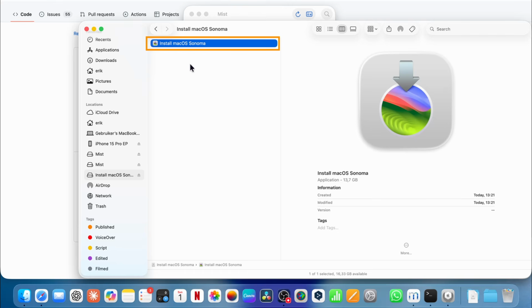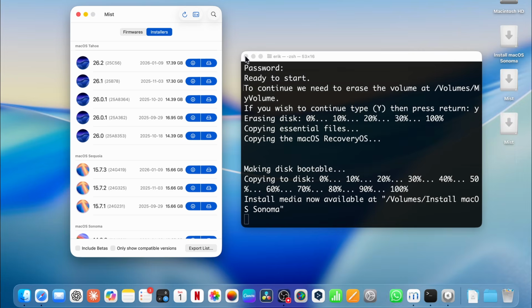And that's it. Two different ways to create a macOS installer, whether you want the fully automatic Mist method or the manual terminal approach.